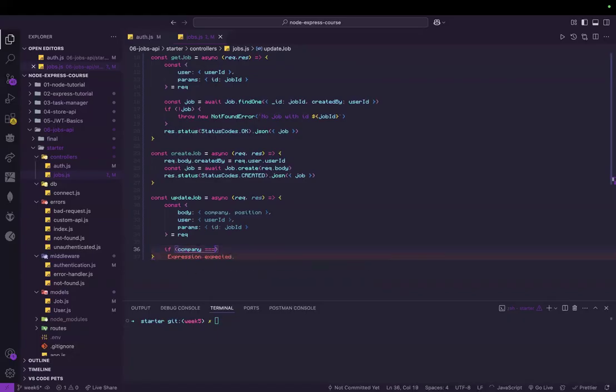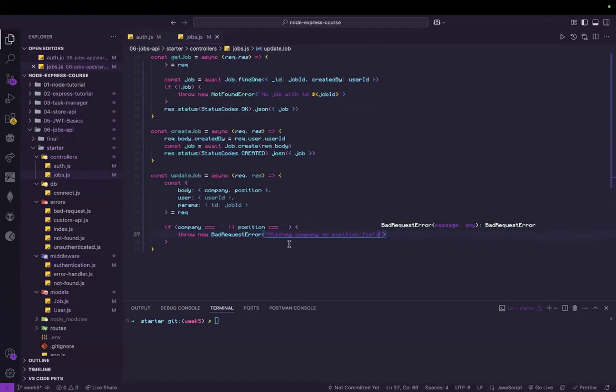if company is equal to an empty string, or, whoops, or the position is equal to an empty string, right? Because those two are the required ones. We're going to throw a new bad request error. Company or position fields. I feel like there's a better way to phrase this. Missing company or position field. There we go. It's a little bit more concise, still vague. Does the job.